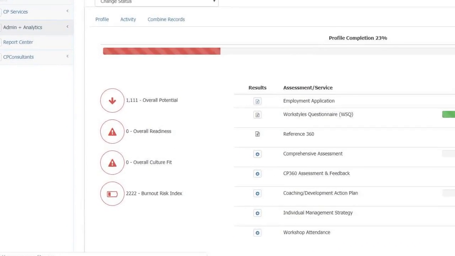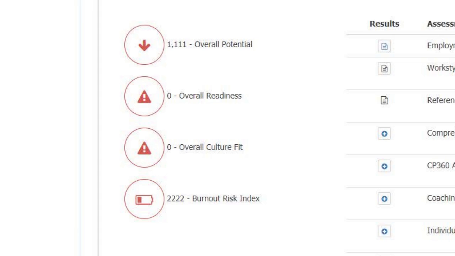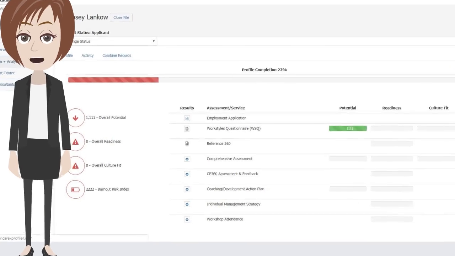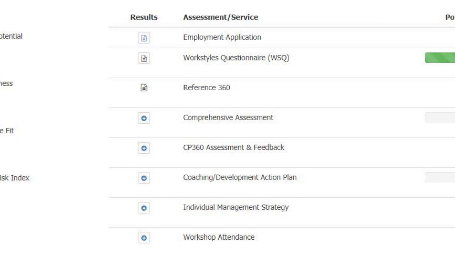The Prediction Center gives you further insight into a person's overall potential, overall readiness, overall culture fit, and a burnout risk index, all based on the WSQ and the individual's fit with the position. You will also see how to further invest in your employees, especially used for those in key management positions, and to get a more complete prediction. We know from the research that investing in your employees this way has a direct impact on an employee's overall job satisfaction and workplace productivity, plus the objectives being met effectively.